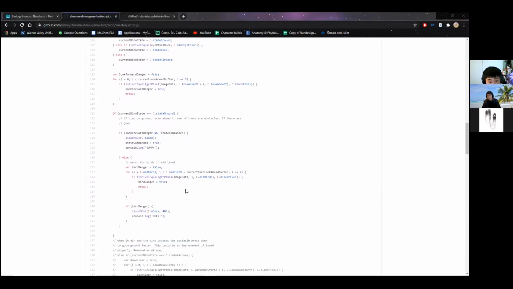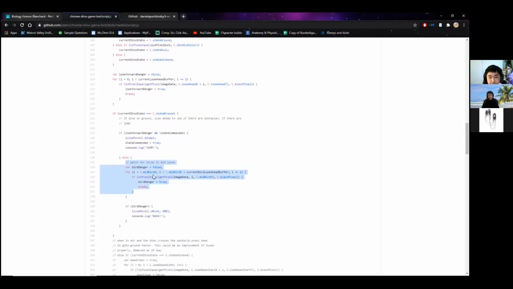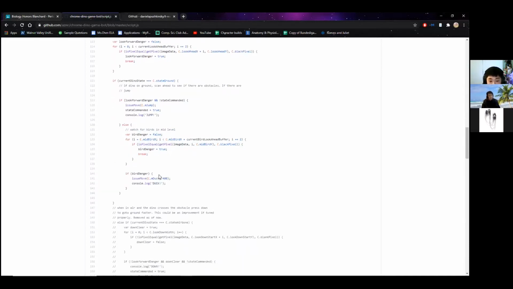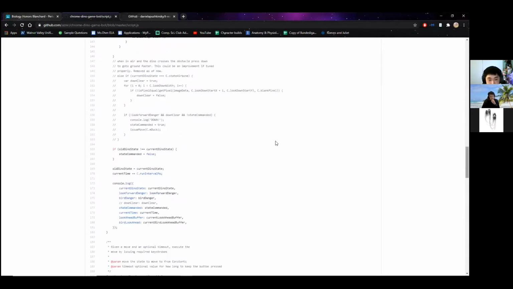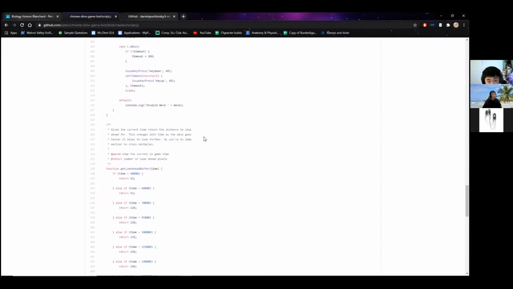So yeah, this right here is watching for birds at mid-level, because for the mid-level birds, I think you can jump over them, but it's easier to duck under them. Okay, so that's all of this. I'll send this link in the chat right now, and then you could take a look at it more in depth.